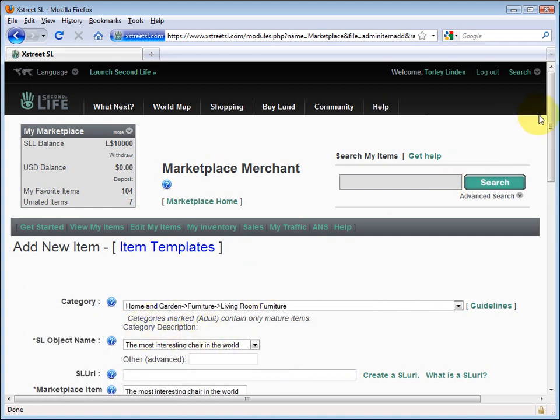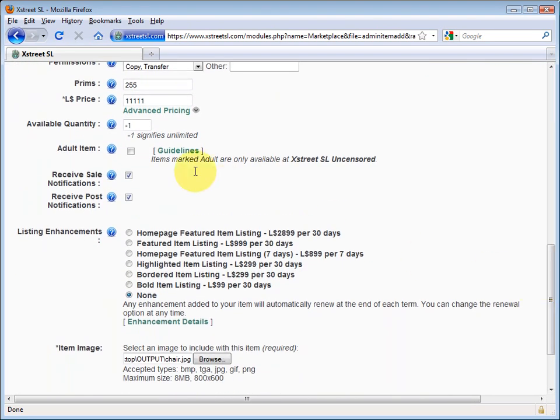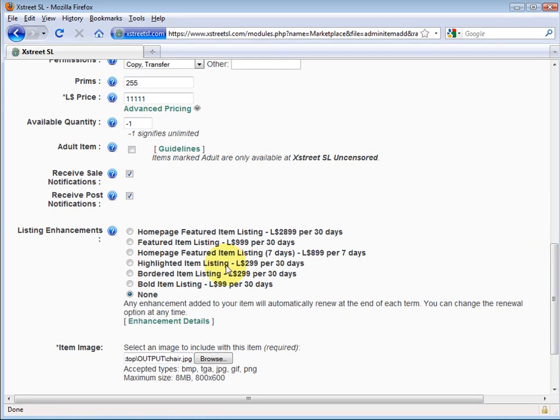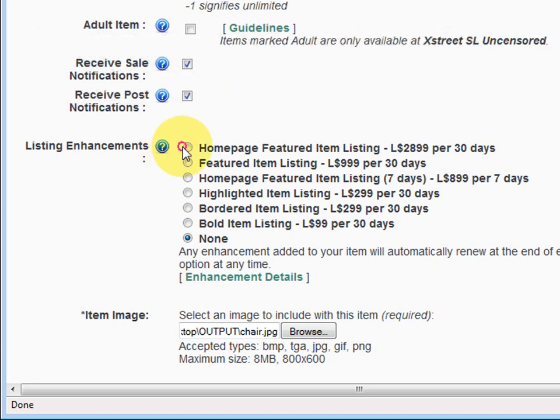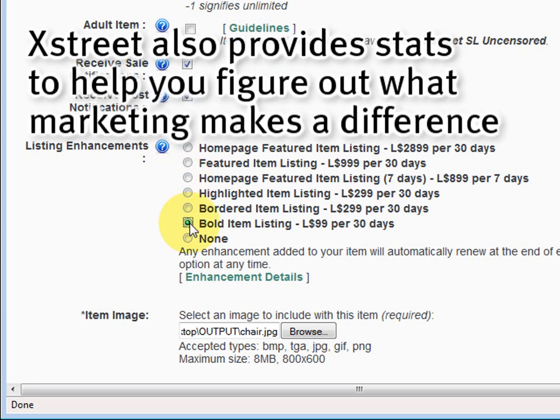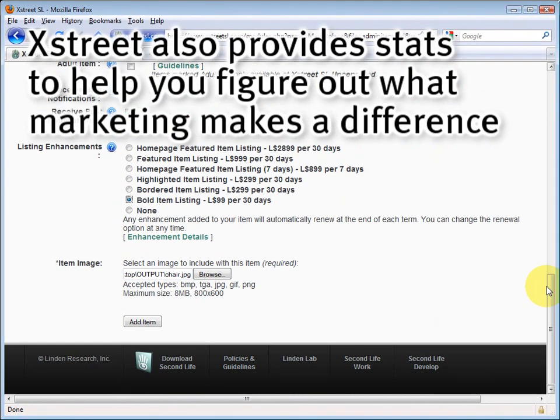In this case, we've filled this out. It's a pretty expensive chair. It's a pretty amazing chair. And do note these listing enhancements. Just like in, say, real paper classifieds, you can make your stuff stand out. You can go for the top premium or a simple bold if you think that will suffice. Be educated and informed of your promotion and marketing opportunities.